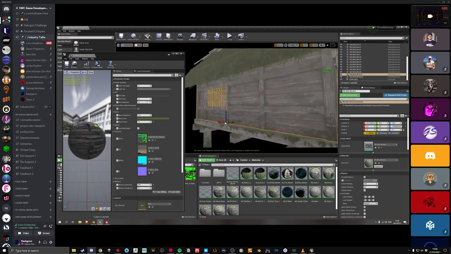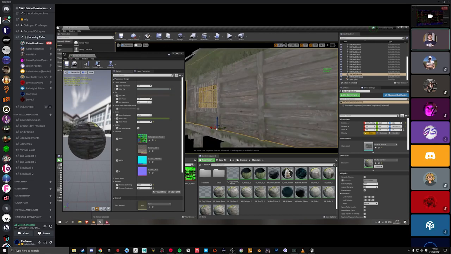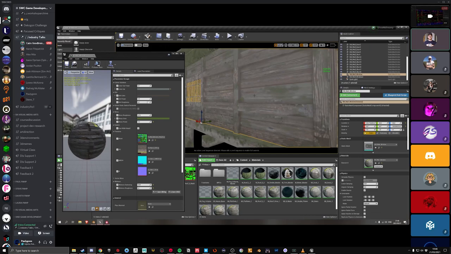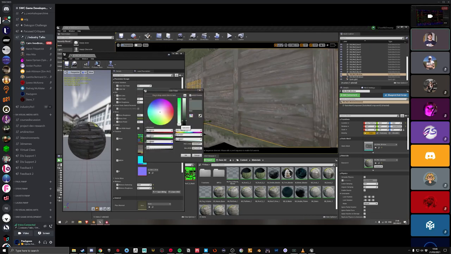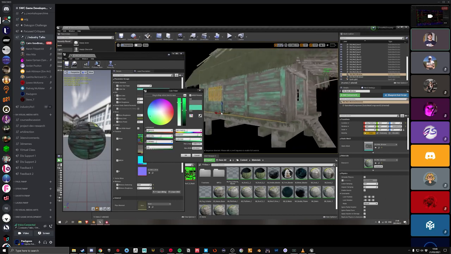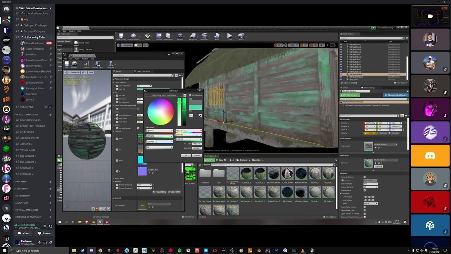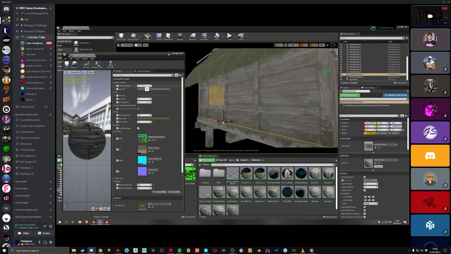Like I said, in the reference, I had this really nice blue variation to the wood. So if I wanted to change that to something less saturated and maybe more bright, I can do that. And that's being driven by the mask. And then I also have a power parameter, so that can be adjusted separately. Pretty much the same thing goes for all of the other masks that I've created over here.